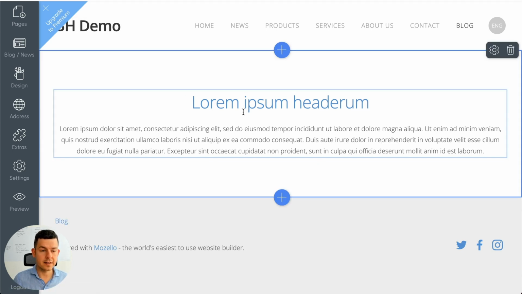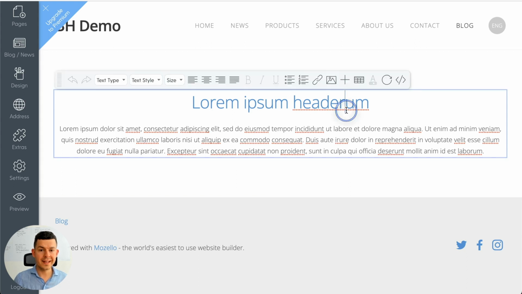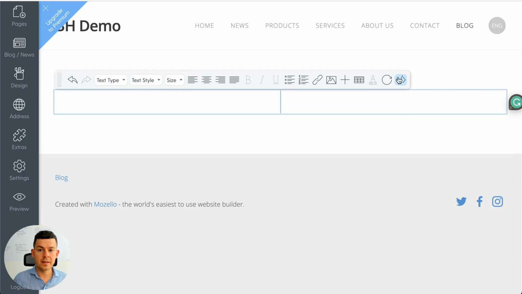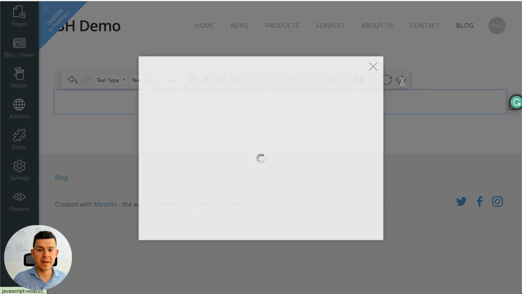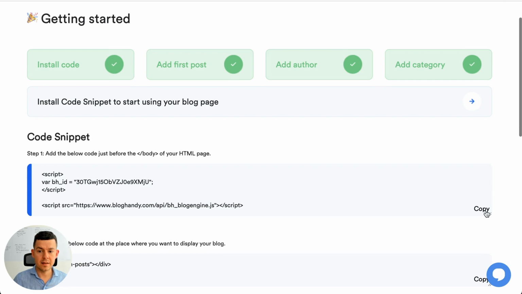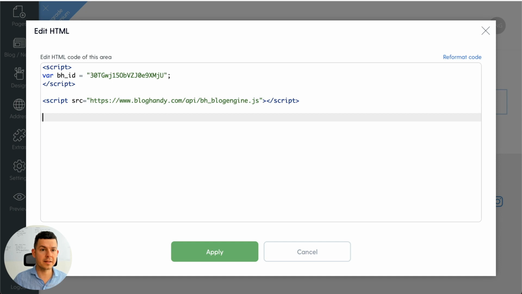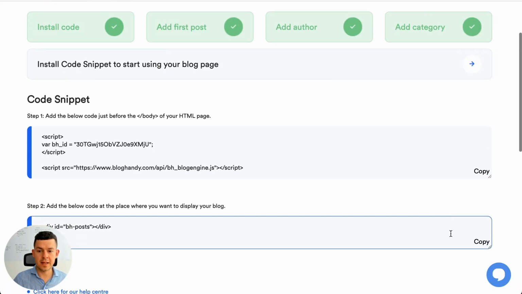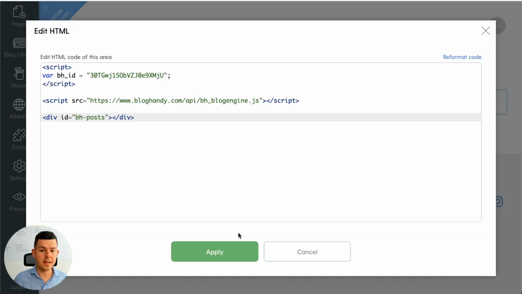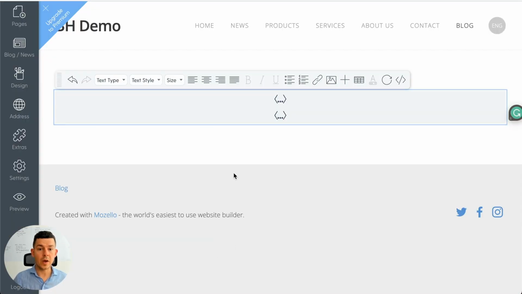I've got here a text box. Now all you have to do is click here on the text box, just highlight all the text, remove it, and then click on this HTML icon. Also remove here everything, then go into your BlogHandy account and copy the step 1 code, go back to your Mozello account, paste it, and then go back to BlogHandy, take your step 2 code, paste it here, apply. Now you won't see it here in the editor, but it's already working.